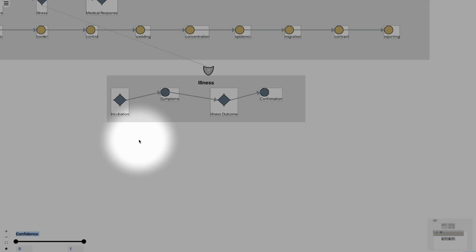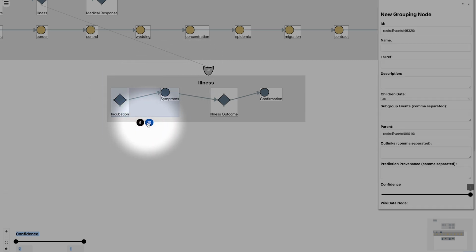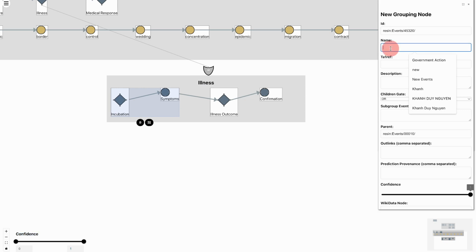You can also group multiple events by holding Shift, and after that, dragging to cover all the events. Then you right-click and click on the Group button to group all those events into a chapter event.